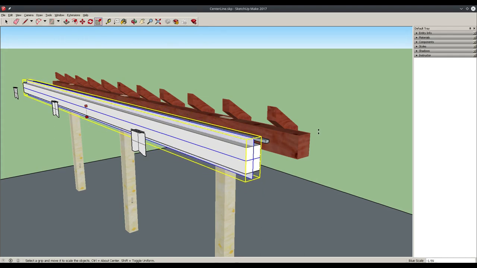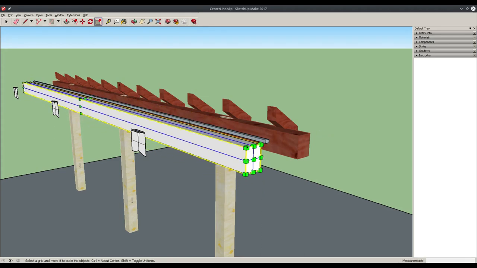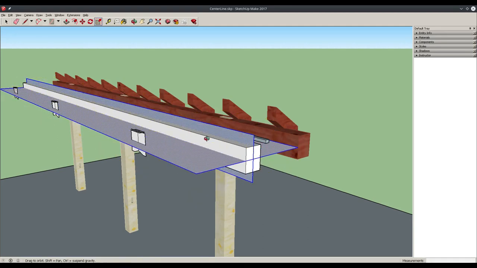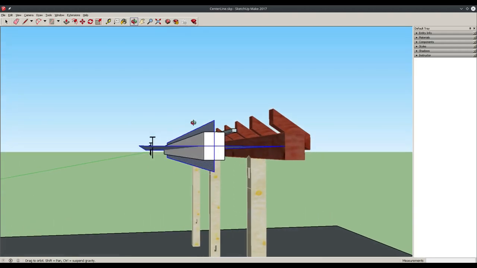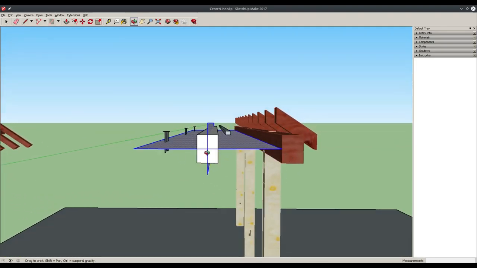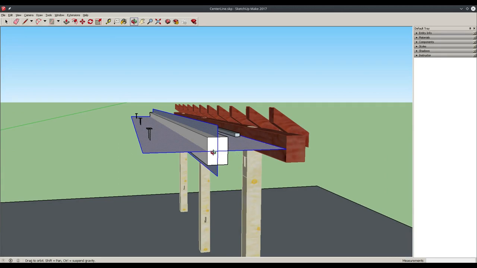Come on, SketchUp. Oh, almost had it. Not a huge fan of the scaling tool, and we're also going to scale it out this way a little bit. This might look a little bit strange, but this is conceptually, I think, the simplest way to grasp what centerline layout gives you.